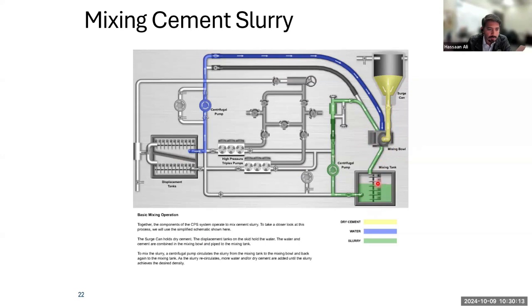Then a centrifugal pump, which is located right over here, will circulate the slurry from the mixing tank to the mixing pool right over here, and back into the mixing tanks. As the slurry recirculates, more and more water is added along with the dry cement until the slurry achieves the desired density. This is very important. Until it reaches the desired density, you will keep on running this loop.